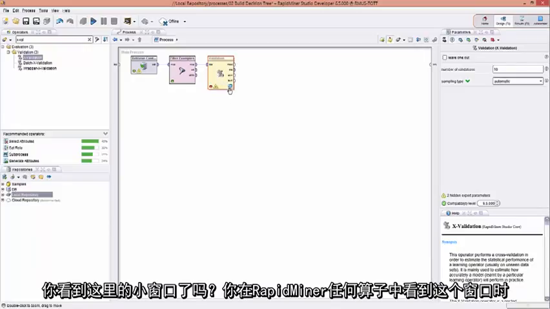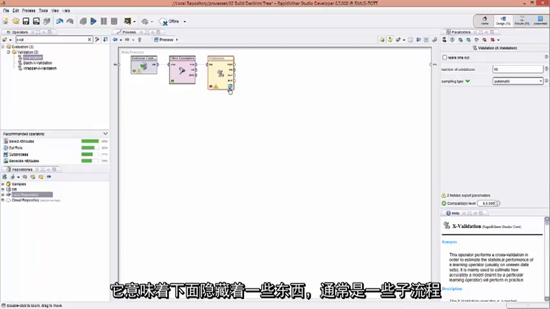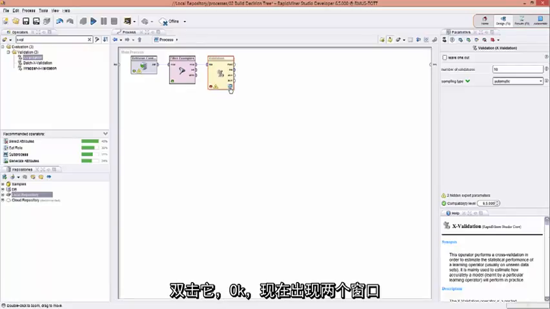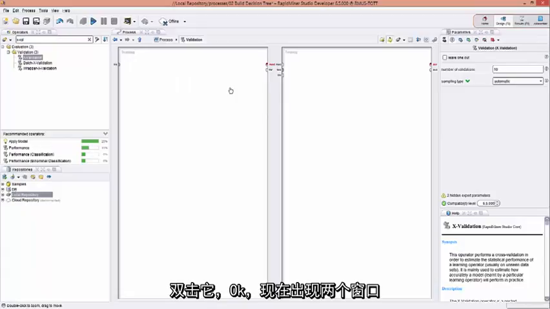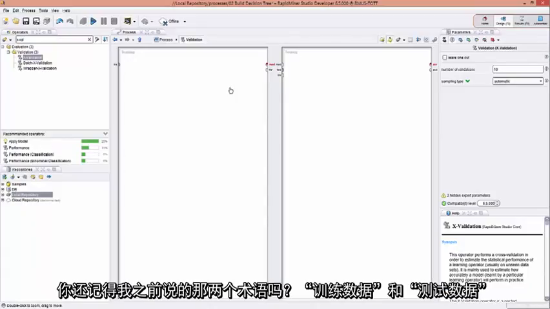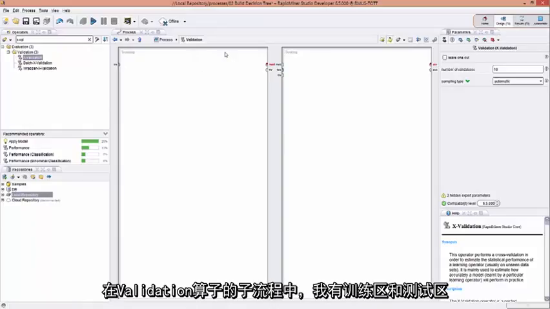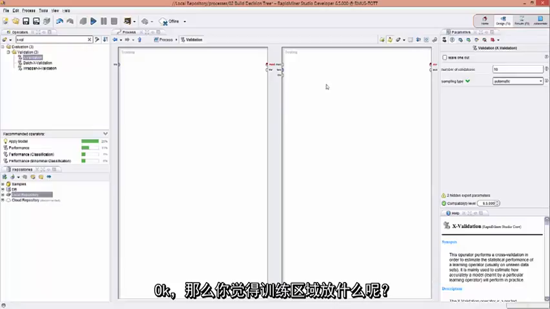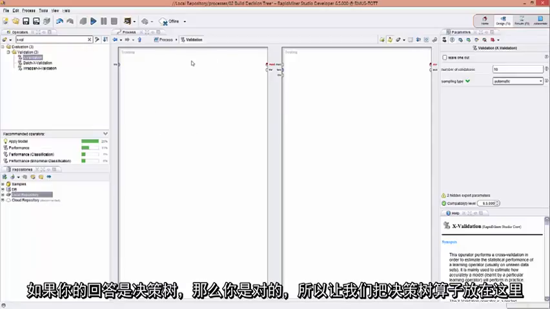Okay, before we do that, we need to dive in underneath the hood of this validation operator. You see these two little windows? Whenever you see that on any RapidMiner operator, it means that there's something going on underneath the hood. It's a sub-process typically. So double click on that. Now we actually have 2 new windows. Do you remember that term I said, training data and testing data? Well, in the sub-process of this validation operator, I have a section for training and a section for testing. So what do you think would go into this training window? If you said decision tree, you're right. So let's put the decision tree operator in here.